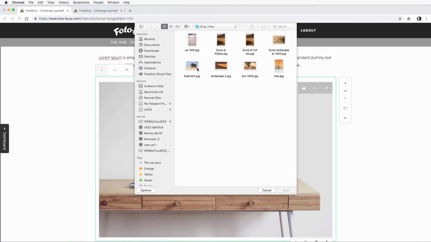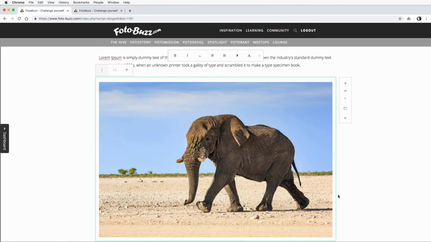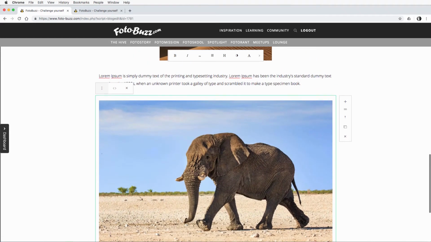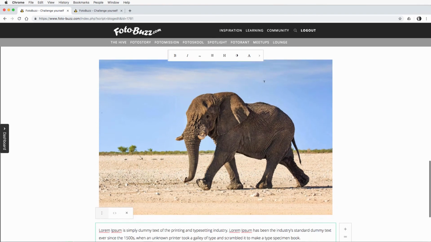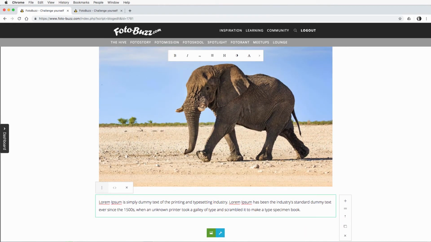Let's take the elephant picture here. So I'm going to open, and the elephant picture is going to drop beautifully into place. Natosha elephant there from Namibia. And then again, we can add a paragraph beneath it in a different block by clicking on paragraph in the same way. I know you've got the picture of this now, and that's fine.